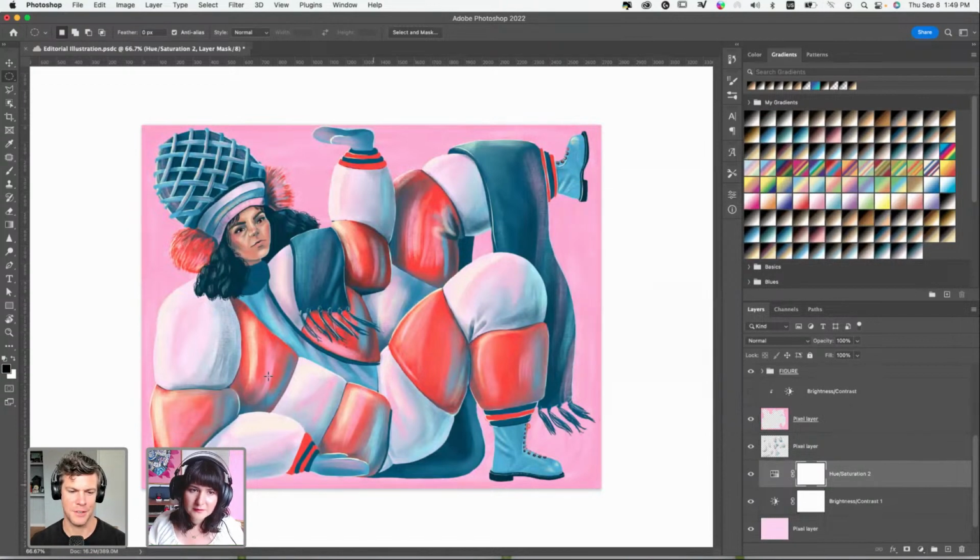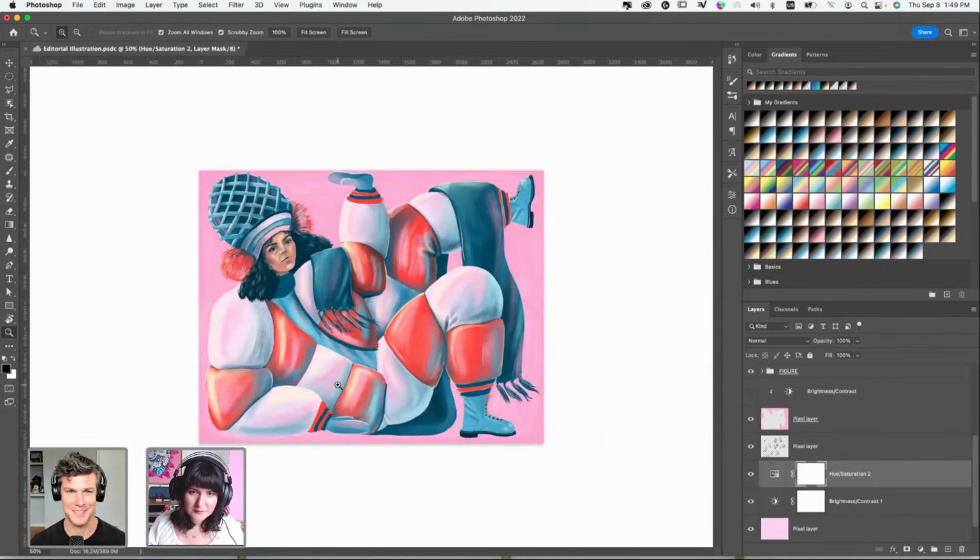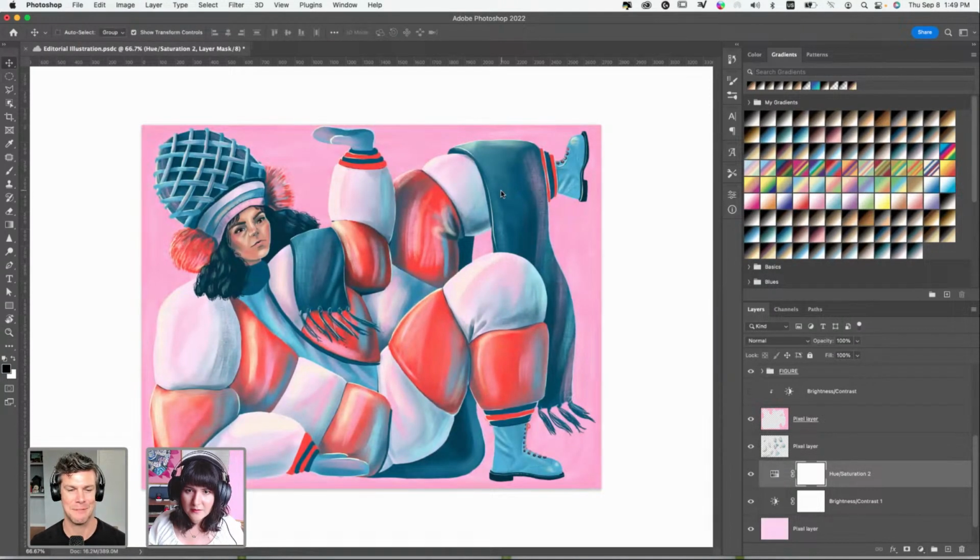It's true. Annika's saying the colors can look so different on different monitors. Yes, it is. It's a bit of a pain.